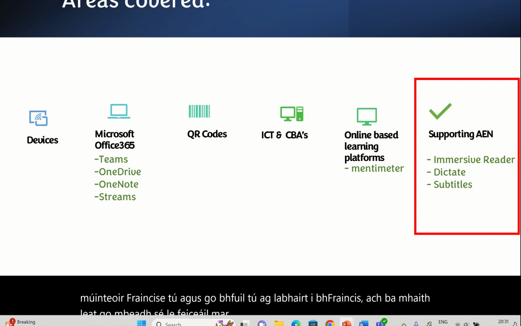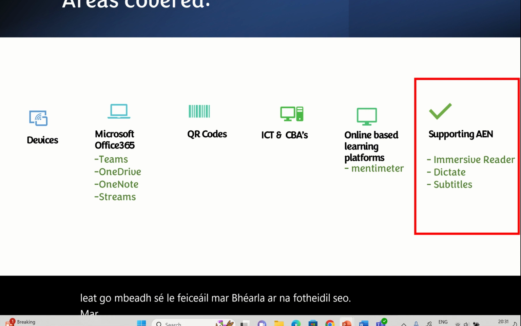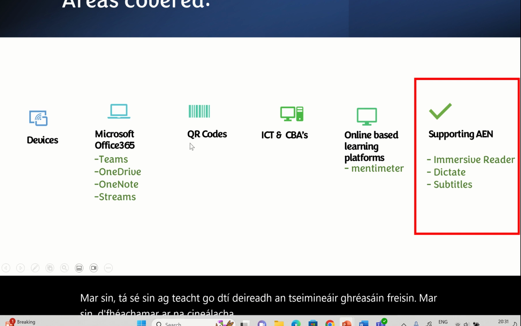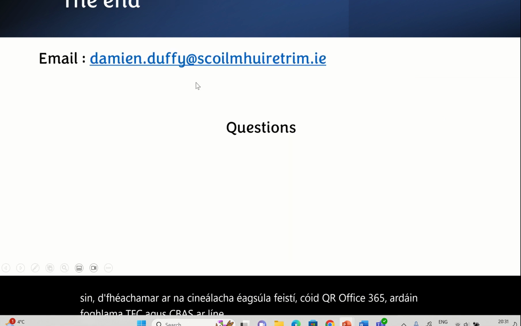So that is us coming to the end of the webinar. We've looked at the different types of devices, Office 365, QR codes, ICT and CBAs, online-based learning platforms, and finally supporting additional educational needs.